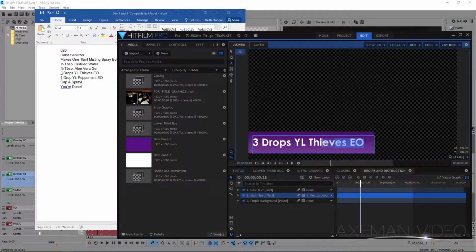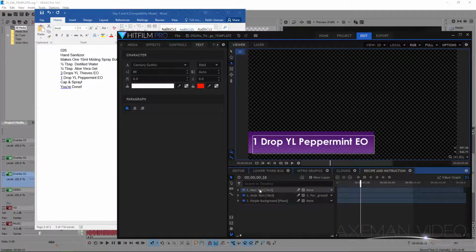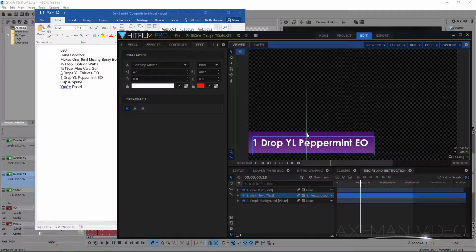Now this one, yeah, that was a little long. We're missing the EO on the back, so I'll go over to the text and drop it down until that fits. The other thing I'm going to want to do is recenter it right about there. Okay, that looks good. So I'll add that one.